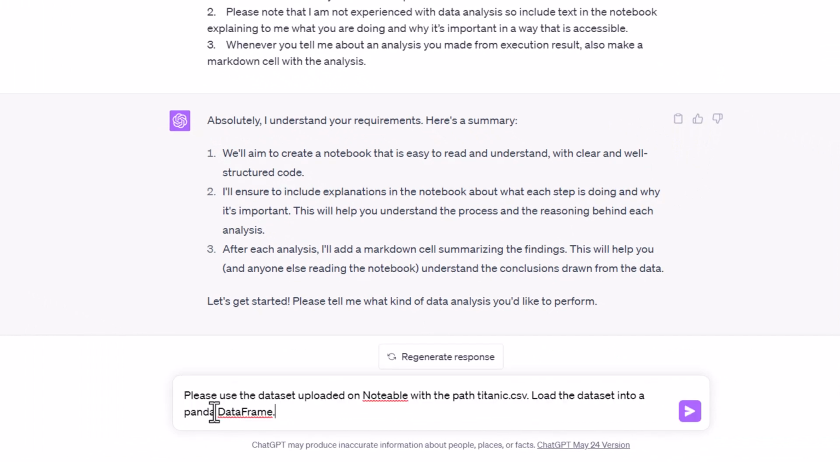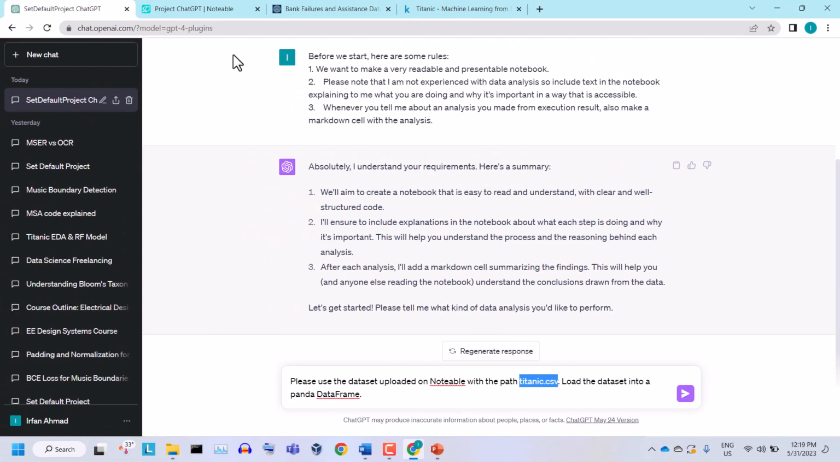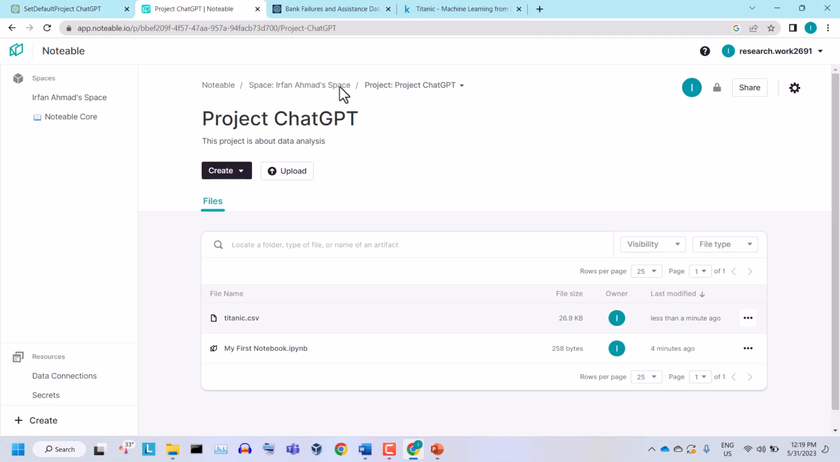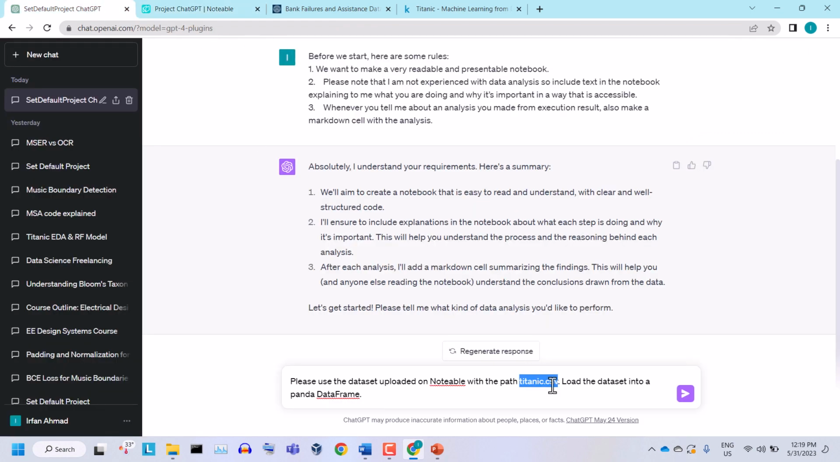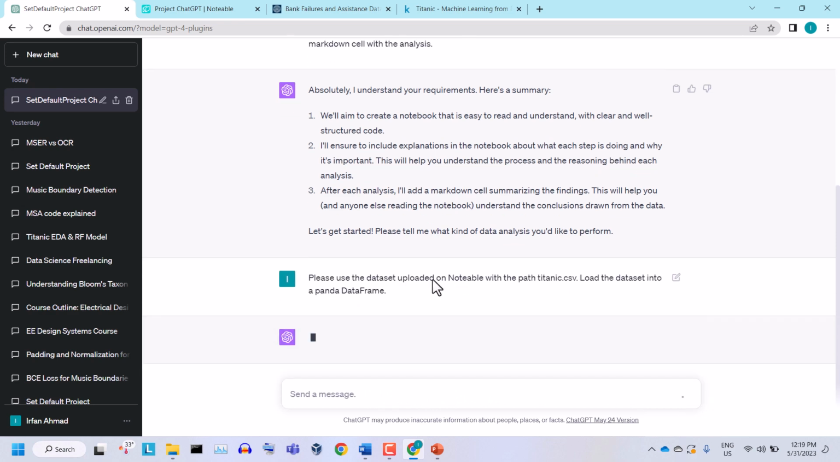So we can say, please use the dataset uploaded on Noteable with the path. Here you can mention the path. So we can copy path and paste it here. So it's titanic.csv, simply the name of the file. So I say load the dataset into pandas data frame. So I will click enter.